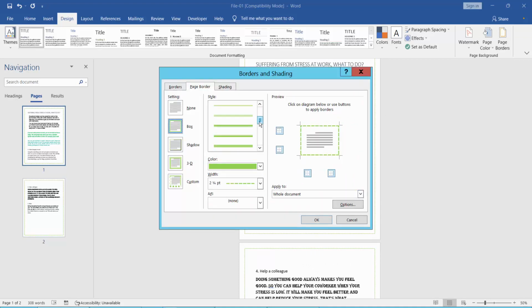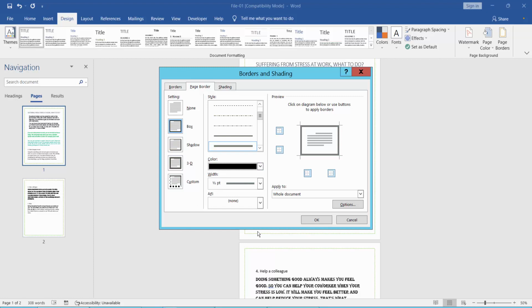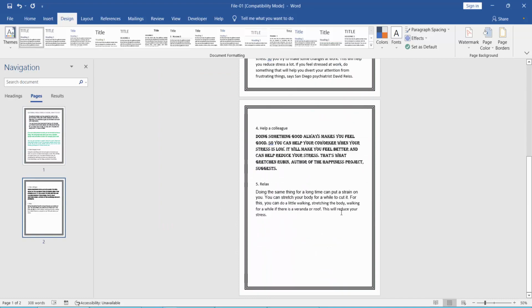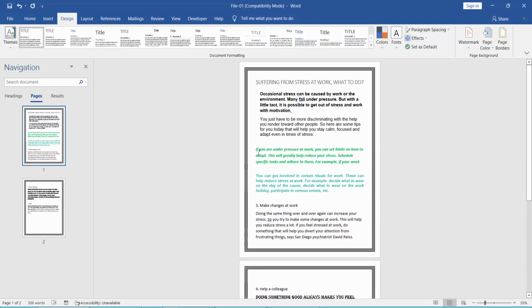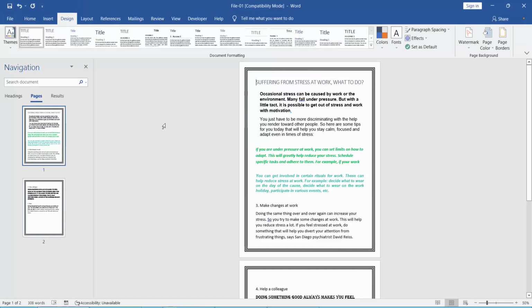I'll choose this one and color black, PPT 3. Now apply this page border, already applied. And finally click the File option, save as your Word document.